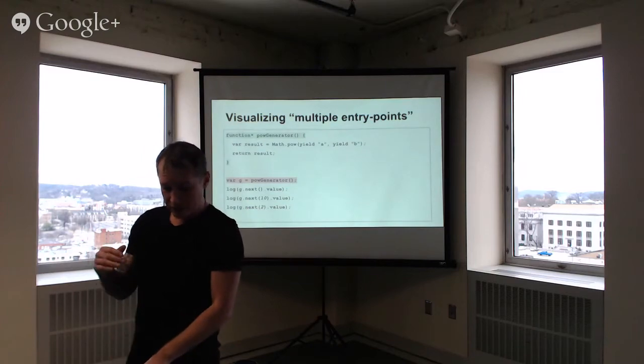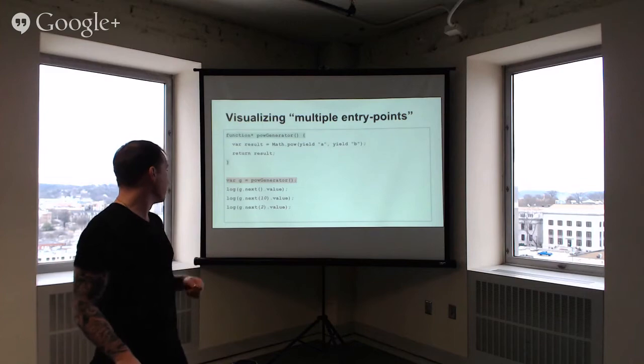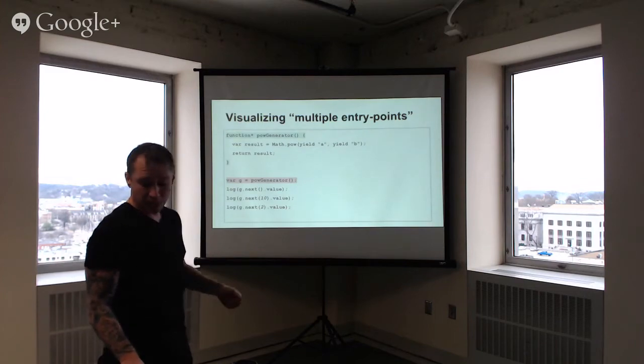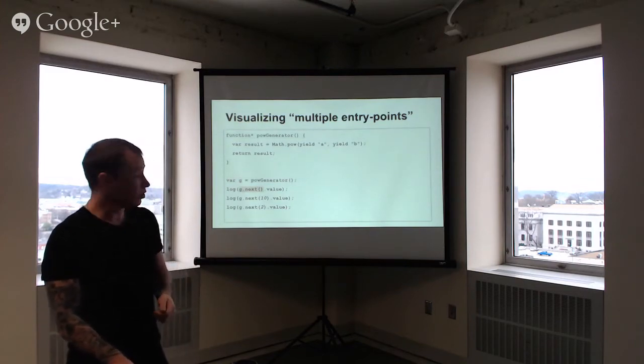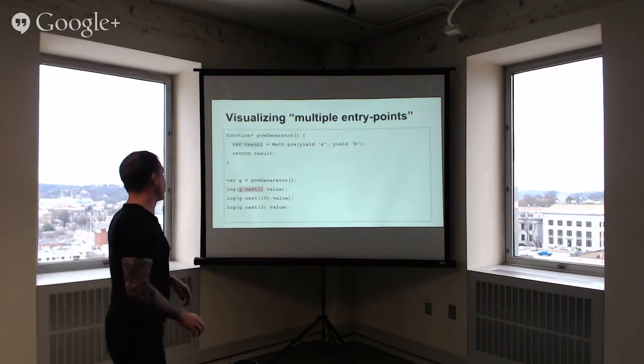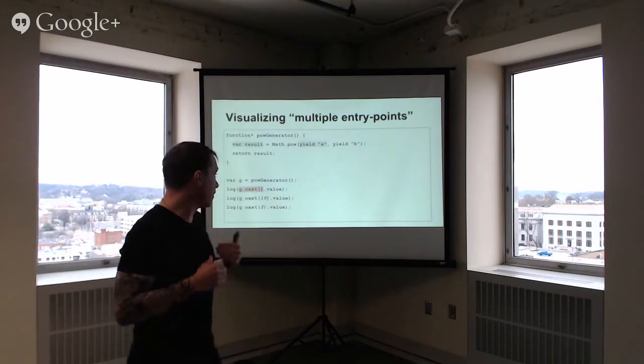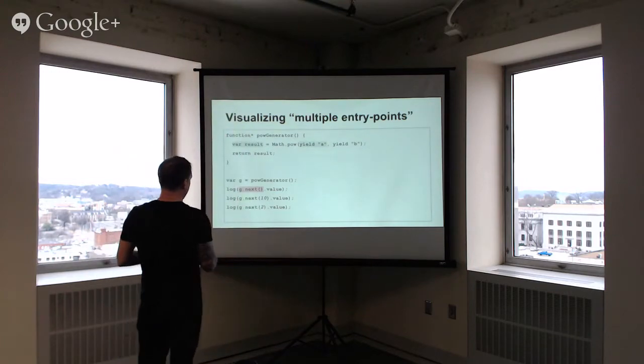So starting at the top, we're going to call PowGenerator, which is our named generator function expression. We're going to get back that generator object, store it in G, and then call next, which is just going to start executing code from top to bottom. We're going to do our declaration, and then we're just going to follow the order of operations in the language.